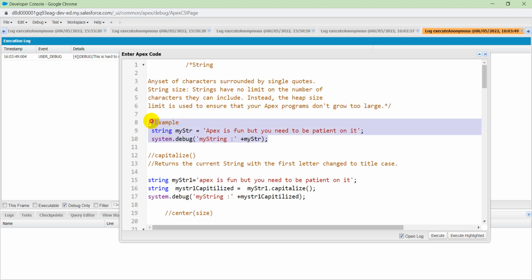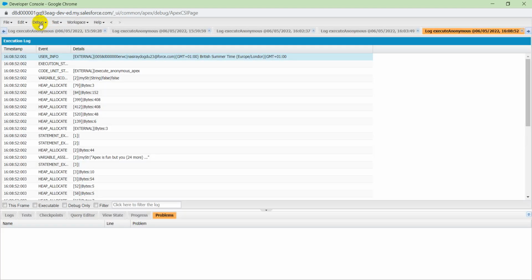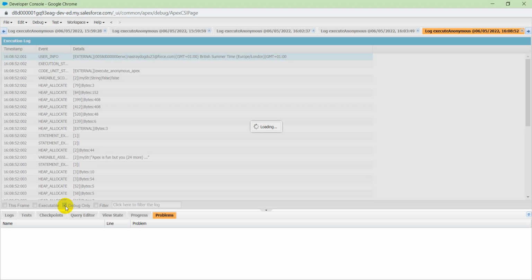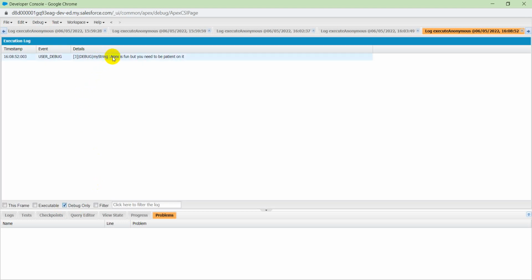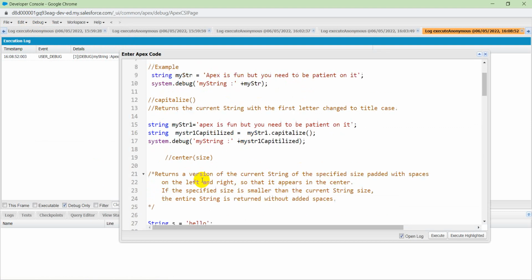So let's execute it. You just need to be patient. Today's lesson is a bit long, but it is worth it. So as you can see, my string: Apex is fun, but you need to be patient on it. So on the developer console, you write the data type name and then the variable name and then the code, the string and system debug and then my string.